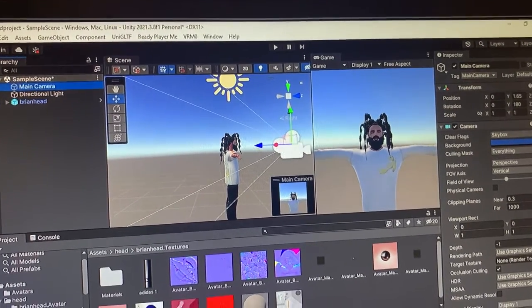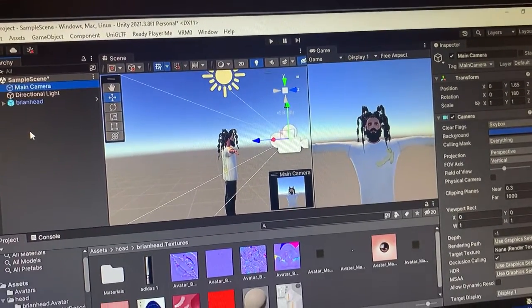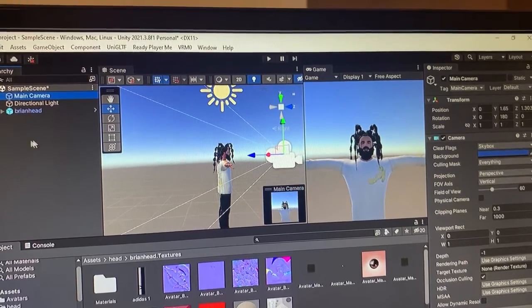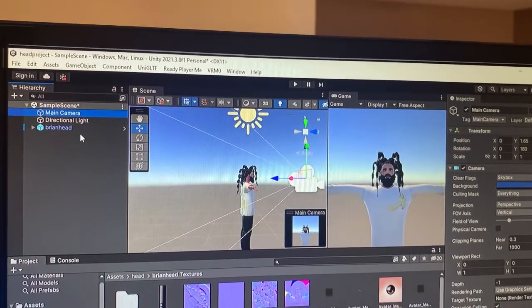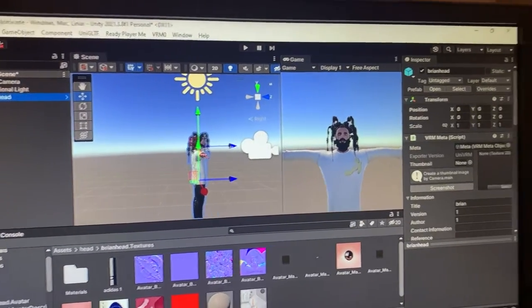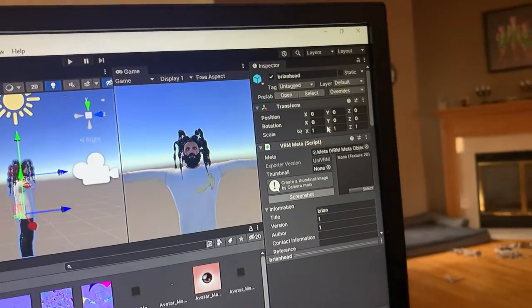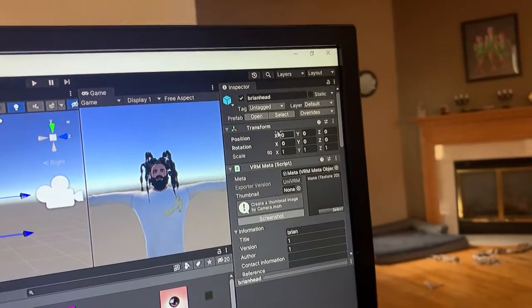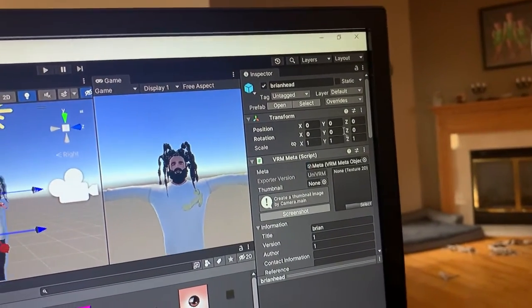Okay, now that we have our final character done, we're going to export out the VRM one more time. So you want to make sure you click over here under your hierarchy on the name of your character. Okay, make sure over on the right side your position and rotation are all set to 0, because this will not work if they're not set to 0.